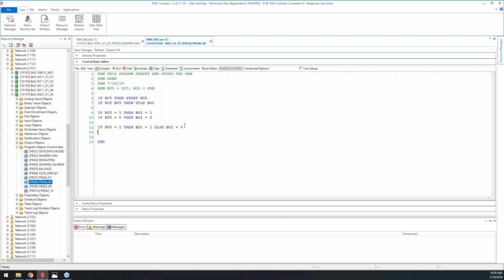And there's one more way we can do that. We could say BO1 equals BV5. That also does the same thing. As you can see, line 14 takes the least amount of characters to do the exact same thing. But it's really not a conditional statement. It just equals BV5.